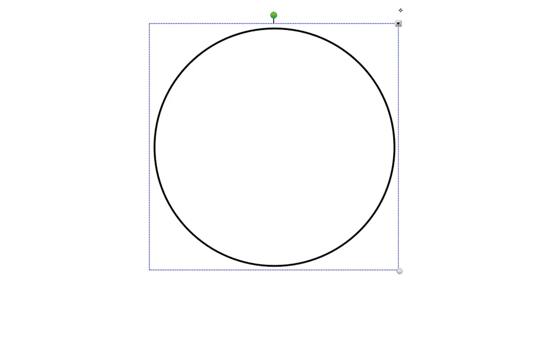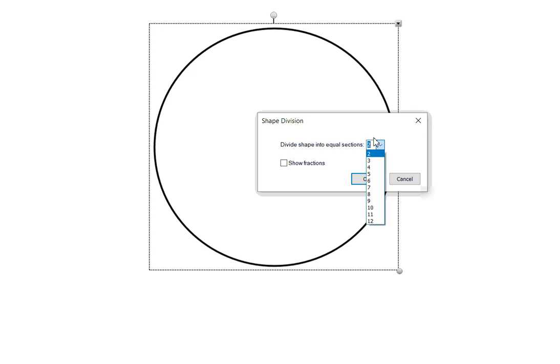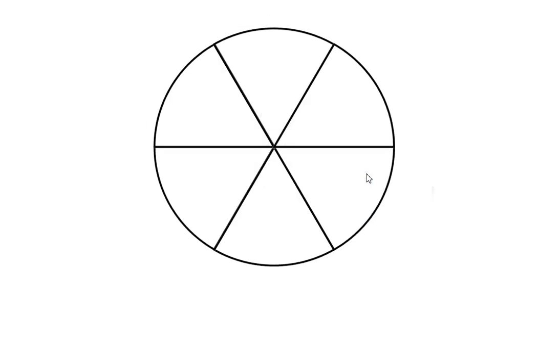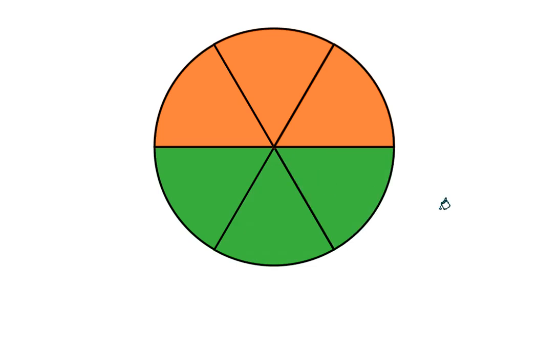I'm going to take this circle here, and what I'm going to do is change it and cut it into 6 pieces. Okay, and then I'm going to take these 3, if it'll let me. I'm probably going to be doing one at a time. So what I'm going to do is fill this top part orange, and then fill the bottom part green, just so we can make a little bit of a distinction.